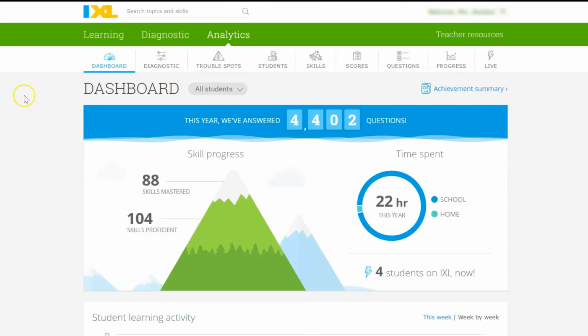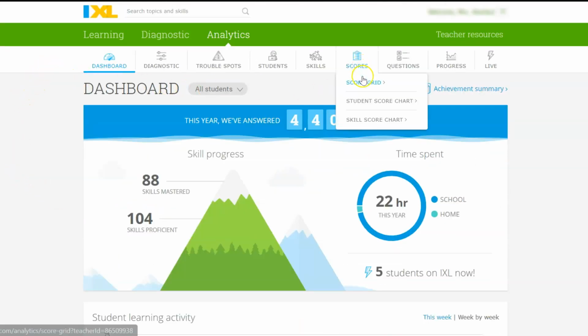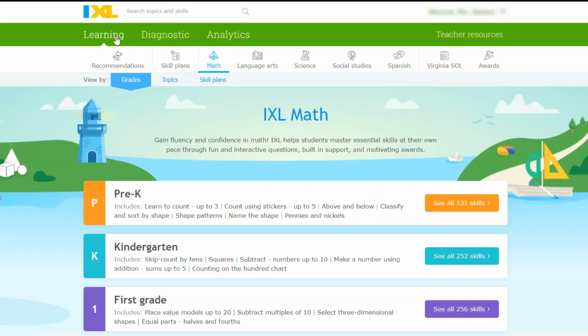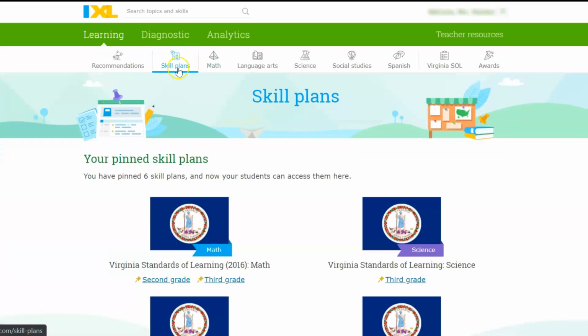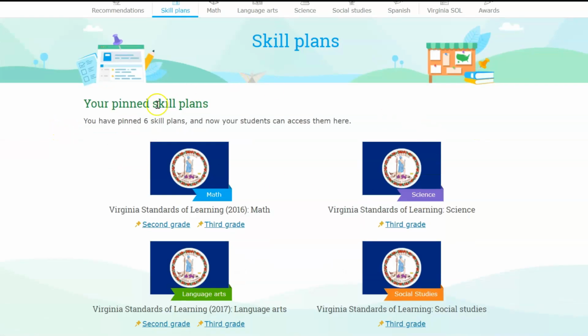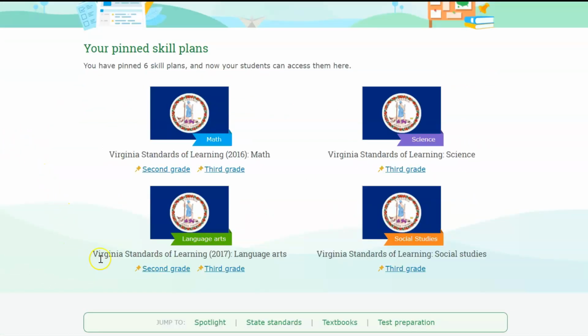Now, let's make sure our data is aligned to the Virginia SOLs by looking at our score grid. But first, we want to make sure we have our SOL skill plans pinned. So go under the Learning tab and click Skill Plans. From there, you're going to see any skill plans you already have pinned at the top of that page. Now again, we suggest that you pin your grade level as well as the grade level underneath to just make sure we're covering our bases.